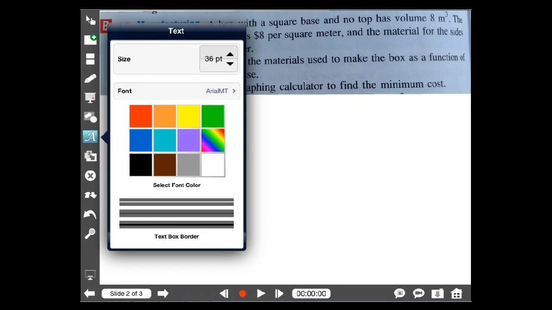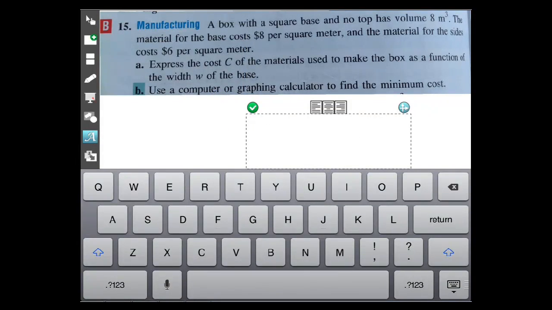The icon represented by the A is a text box tool if you want to type text onto the screen instead of handwriting it. You can select the font type, size, and color. Tap on the screen then, and the iPad keyboard will pop up to allow you to type.